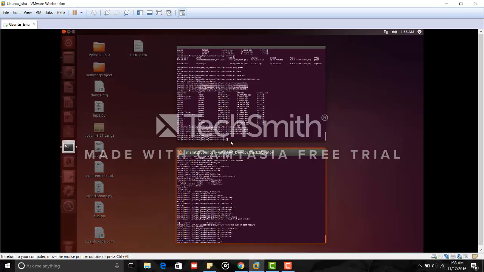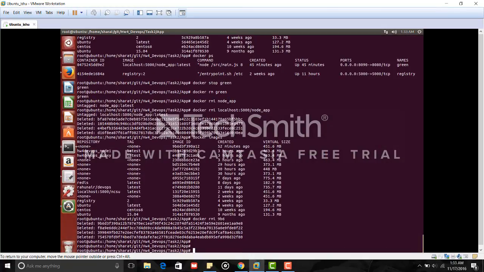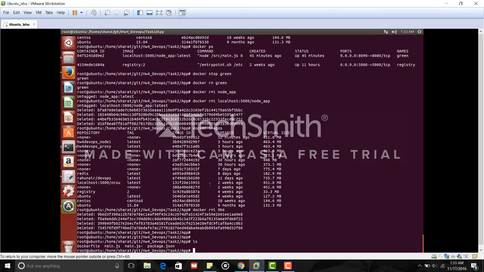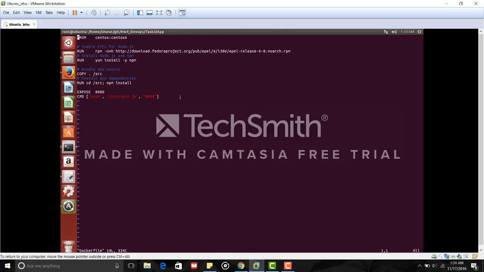This right here is the application that I would be deploying. It has a Docker file. So let's have a look at the Docker file. This is a simple app that would run on port 8080 of the container.